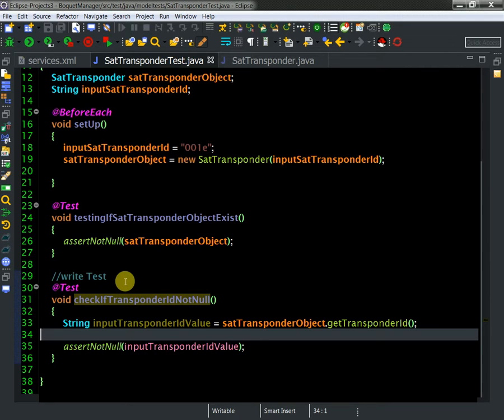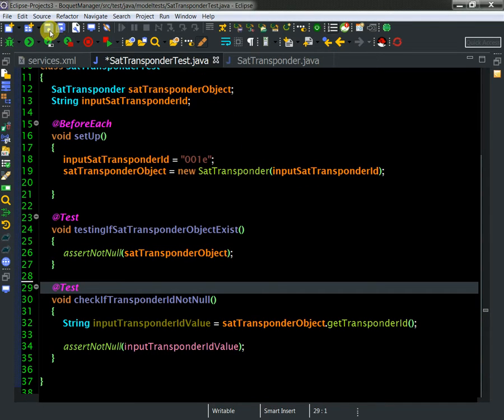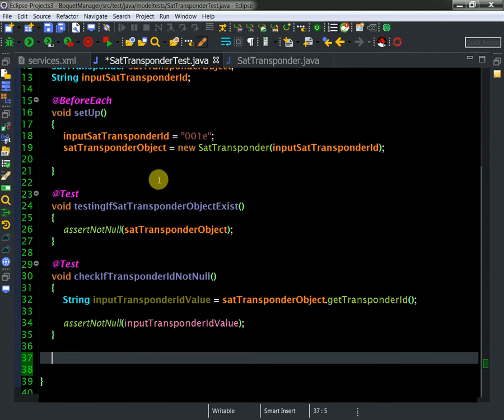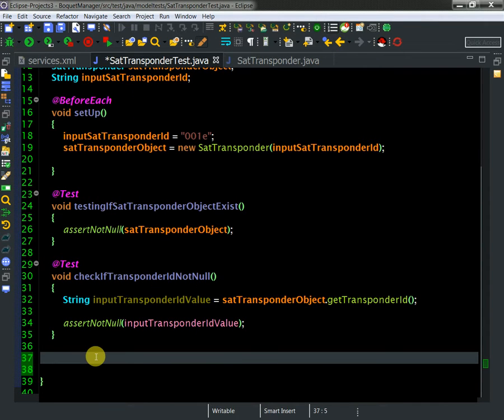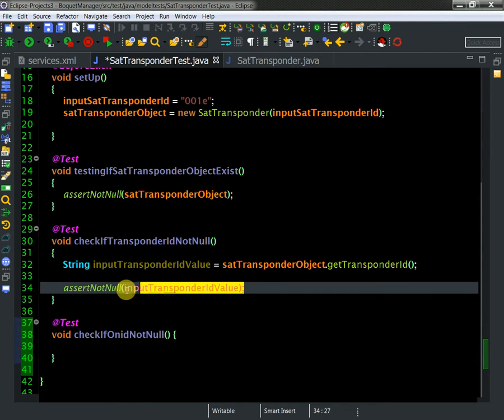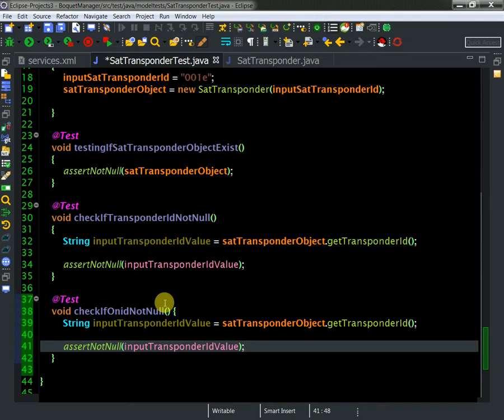and for better things I will just check if transponder is not null. I've written this test, and here I just need to write a test for checking my onid. Now I just need to write here test void check if onid not null. Pretty much the same stuff which I have written earlier. Yeah, it can feel quite boring, but it is important to write it.